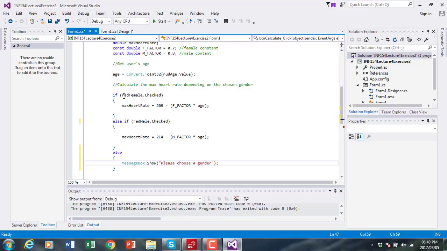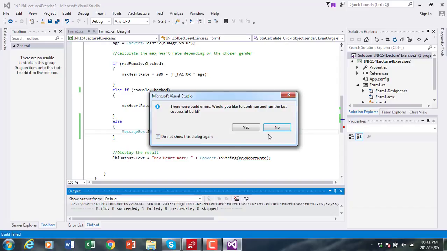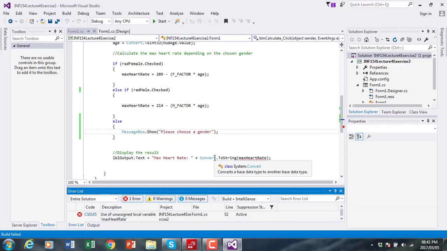So what have we done? We said if the radio button for the female is checked, then it gives you the maximum heart rate for a female. Else, if the radio button for a male is checked, it gives you the maximum heart rate for a male. Else, it will tell you, please choose a gender. So let's run this program again and see what happens. Oh, no, it doesn't want to run. It says there's build errors. So let's have a look at what the error is.